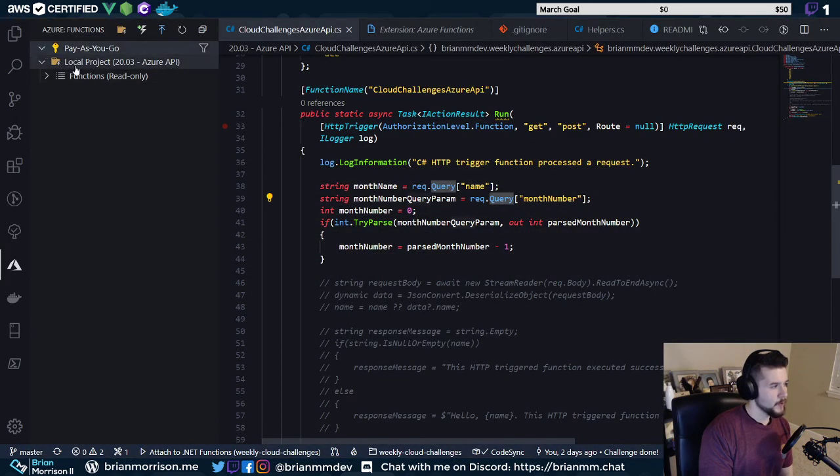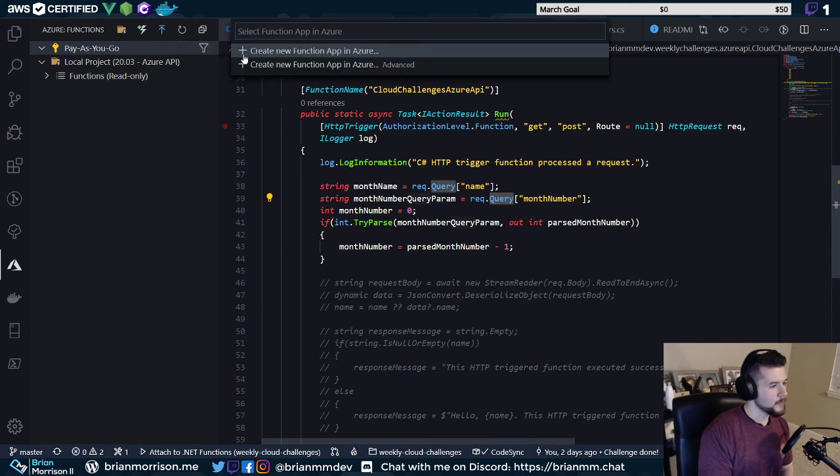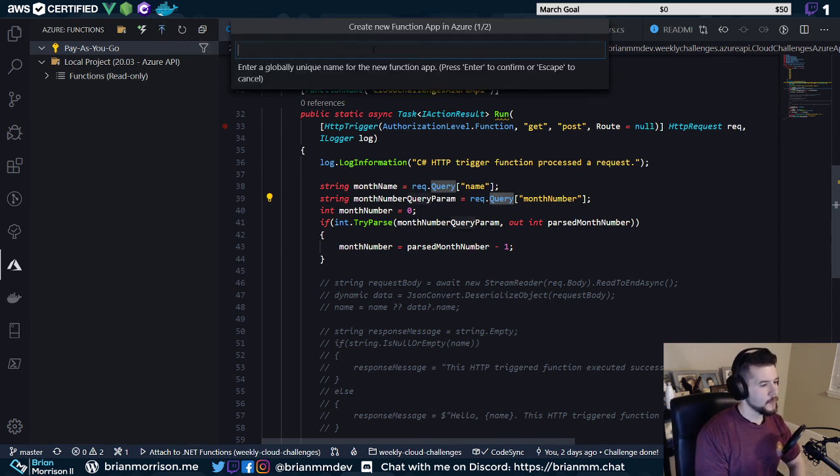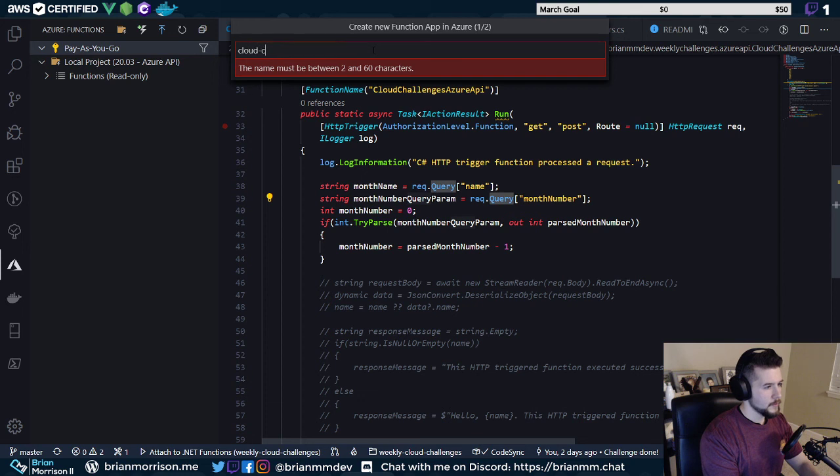You can see I'm in a pay-as-you-go account. Let's see what we need to do to publish this. Deploy to function app. Let's click that. We'll create a new one. Enter a globally unique name for the function. So let's do Cloud Challenge.